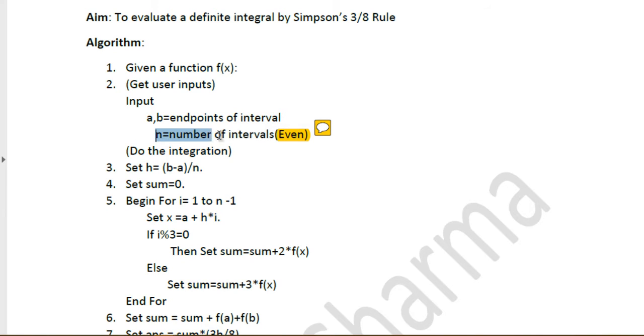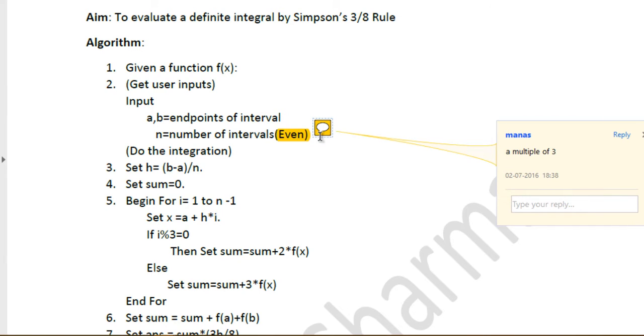Then we need the number of subintervals n, into which we will divide the interval a to b. This number n should not be even, rather it should be a multiple of 3. I'm sorry, I made a mistake while I made this PDF. Remember that in Simpson's 1/3 rule, we need to have this number n as even. I guess I just copied it from there, that's why there's this mistake. However, in Simpson's 3/8 rule, it should be a multiple of 3 and not even, so keep that in mind.